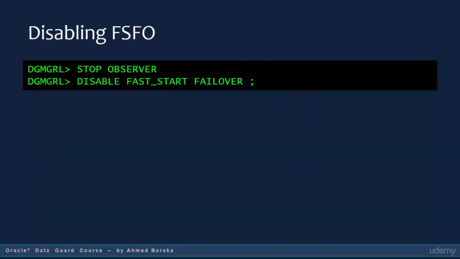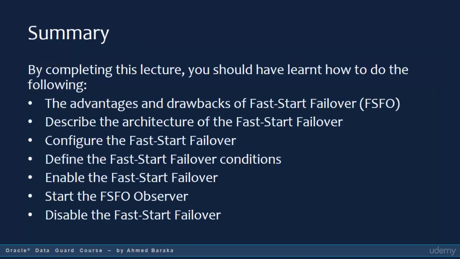Some DGMGRL properties cannot be changed until you disable the FSFO. If you want to disable the FSFO, stop first the observer process, then disable the FSFO configuration. In conclusion, FSFO is a must for some critical mission applications. It is, however, easy to configure and enable, but it needs you to allocate a separate computer in your configuration for the FSFO observer.